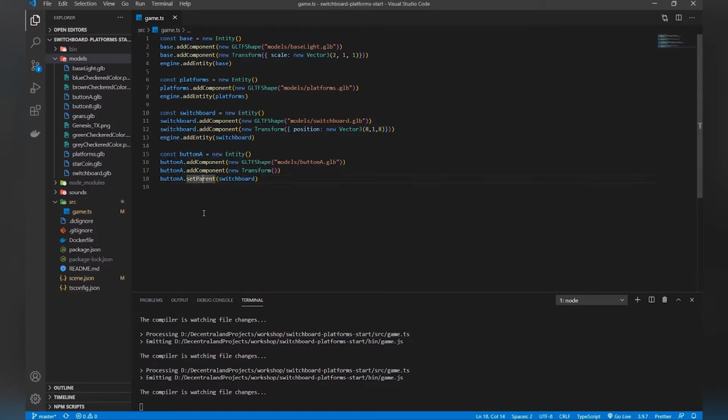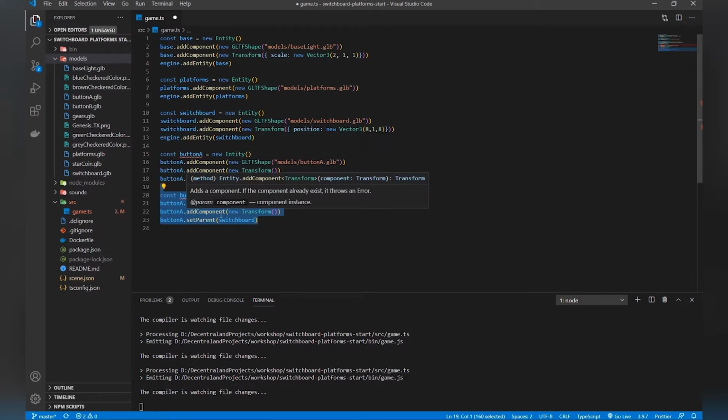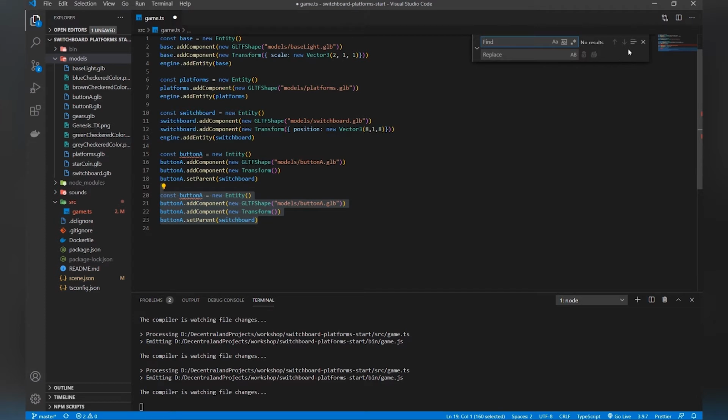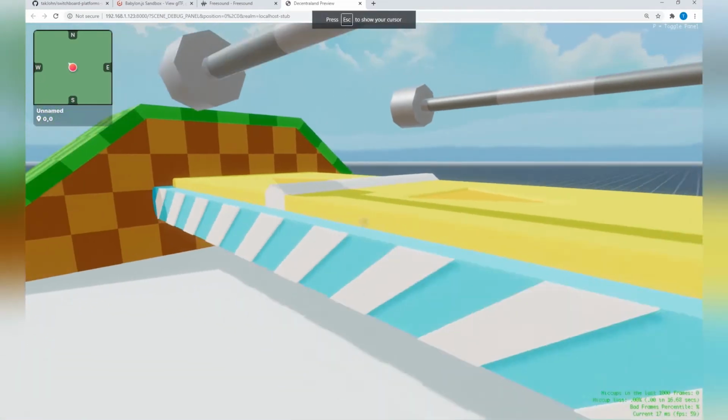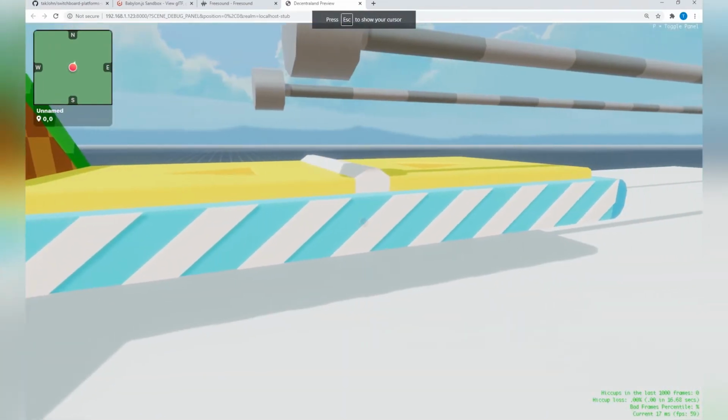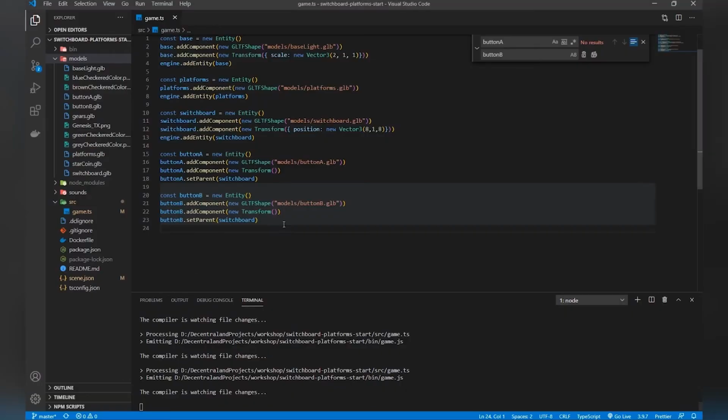When you have an entity with a parent that's already added to the engine, then you don't have to explicitly add it like what I'm doing here. I'm just going to duplicate the code for the button and do a find and replace. So I'm just going to replace button A with button B. Save that, let's have a look. There we go. The only thing we're missing now is the gears, so let's do that quickly.